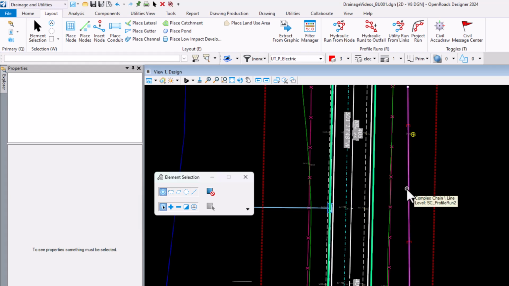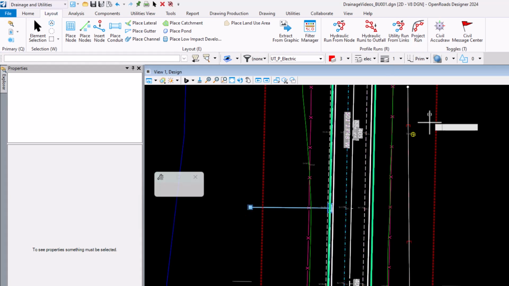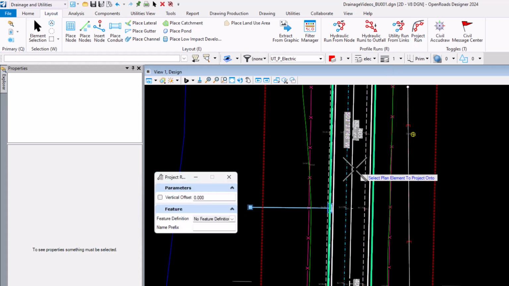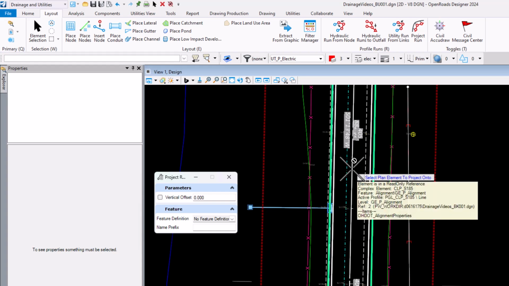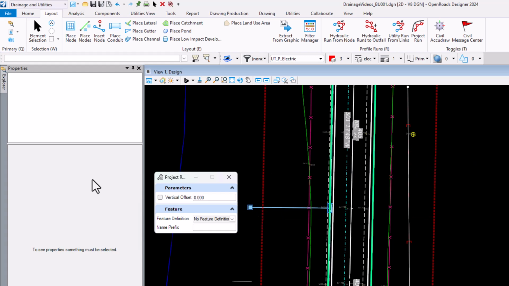But just like I mentioned in the drainage videos, currently in ORD 2024, the ability to project to a reference and an alignment was removed. So hopefully they add that back, and we could just do all this in the same file. But you'll notice if I try to do this and I select my run, it won't let me project onto that. So we do have to go to that alignment file, unfortunately, to do that projection. So let's jump over to the alignment file.